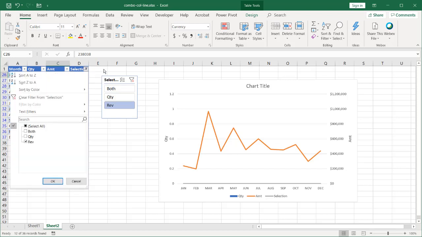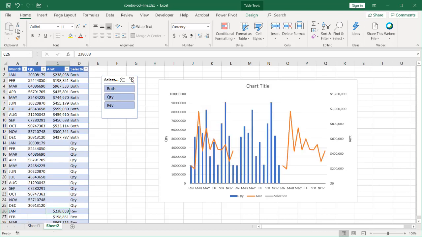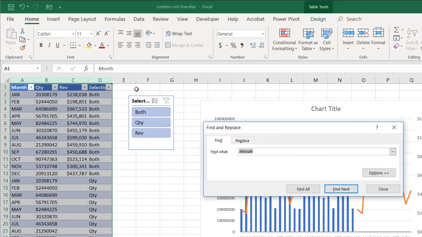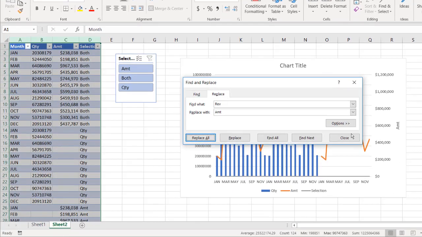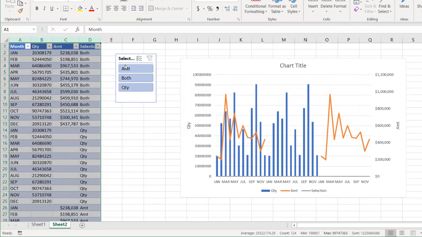And one way we can do that is we can unfilter everything. Let's change this back to rev, and I can just do a global find and change anything that says rev to amount. Select that, Control F for find and replace, select the replace tab. I'll find rev and change that to amount and just replace all here, and it's going to replace everything. You can see that all changed to amount, amount changed here, amount changed here.